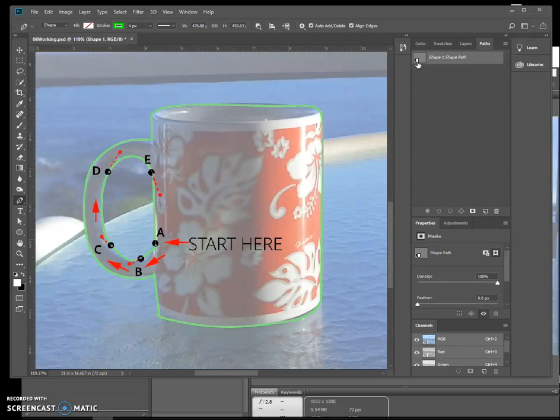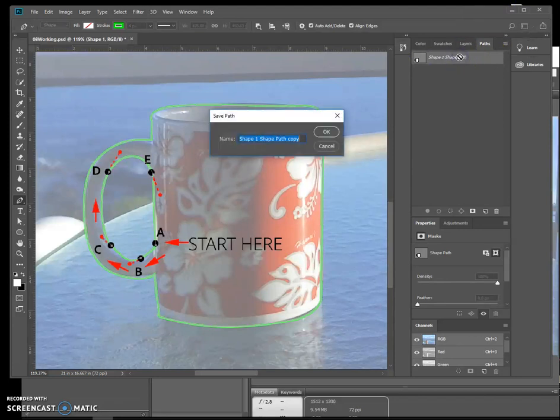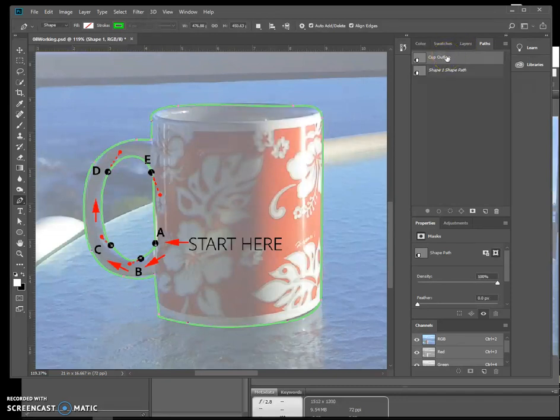Alright, so we just finished through the bottom of page 197. So I'm going to turn the page. In the paths panel, double click the shape 1 path and type cup outline in the save path dialog box and click OK to save it. Then, still in the paths panel, click in an empty area to deselect all of the paths.